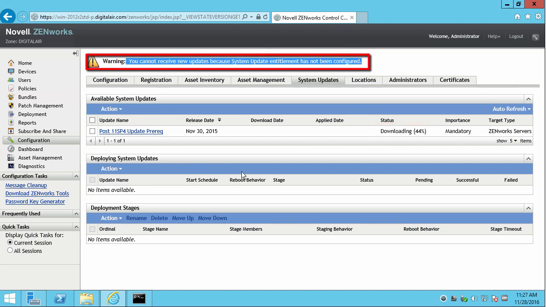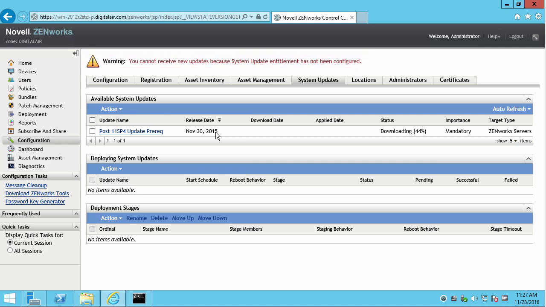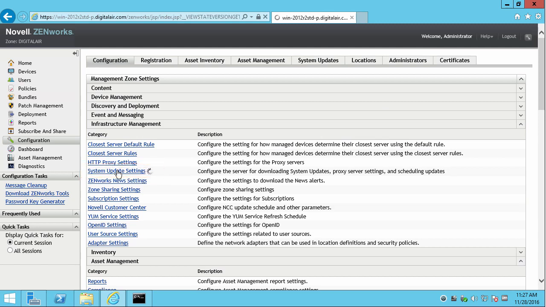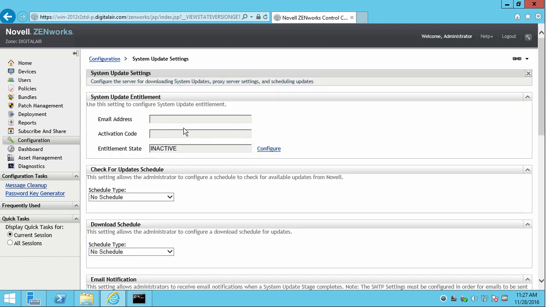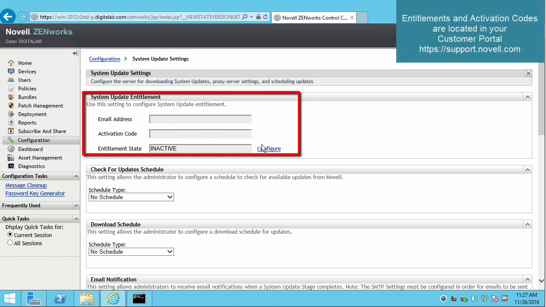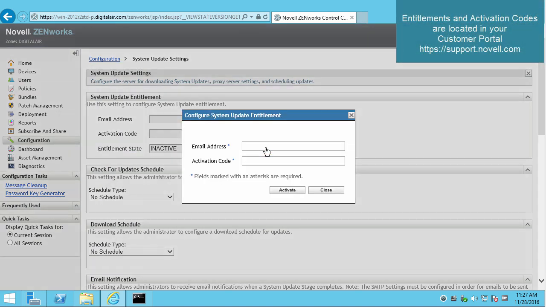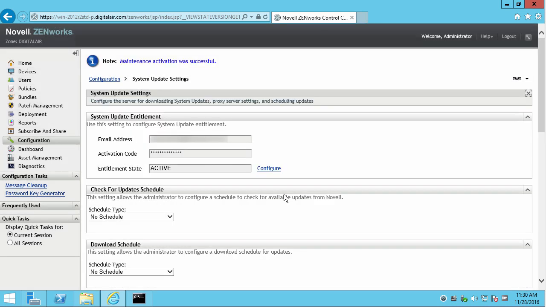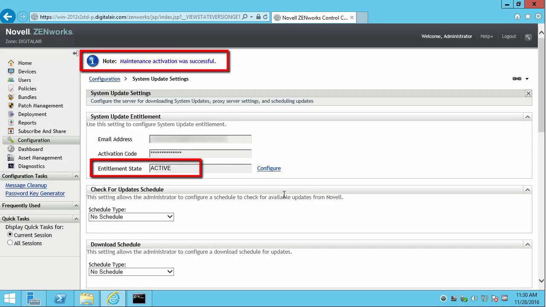This particular warning is because our entitlement is not configured. Entitlement is located here, system update settings. We need to activate this to get system updates. I will go ahead and do that. So we have activated and show that the entitlement is active now.